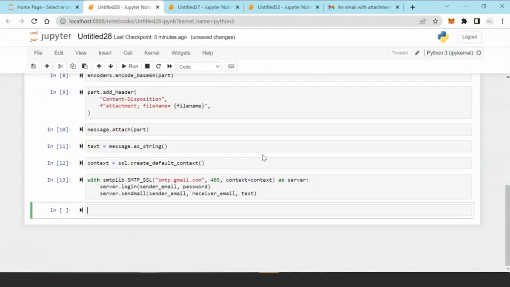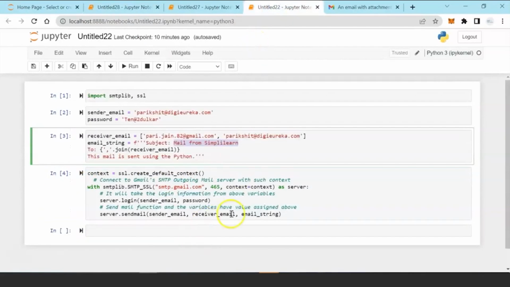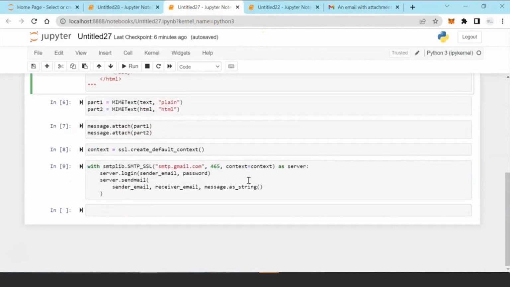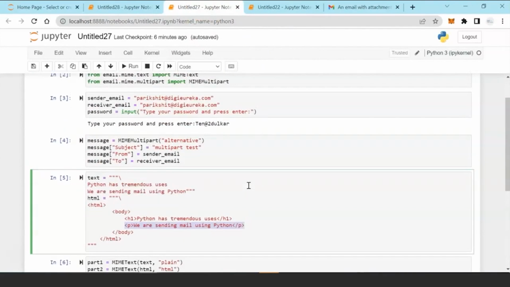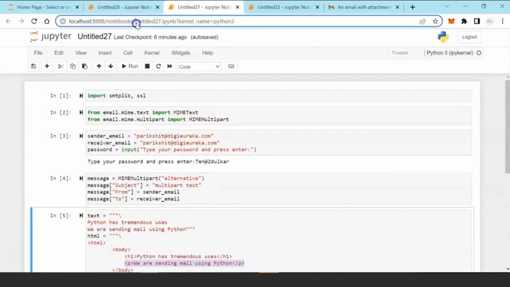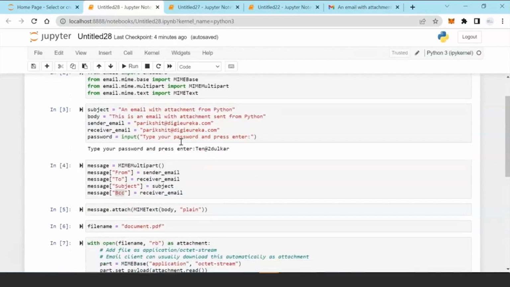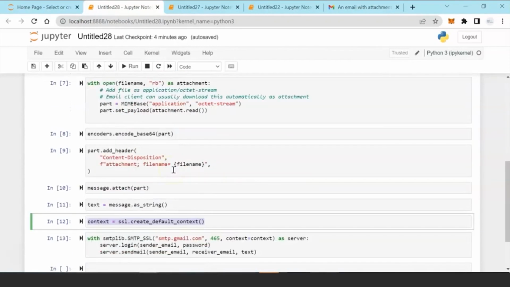The common part between all three is that you need to create connectivity with the SMTP server and provide the credentials of the sender email and the data which you want to send in the attachment. In the other two cases, where you were sending an HTML body, we used MIMEText and MIMEMultipart, and in the attachment part we use MIMEBase as an extra library which we are supposed to use in order to send an attachment.